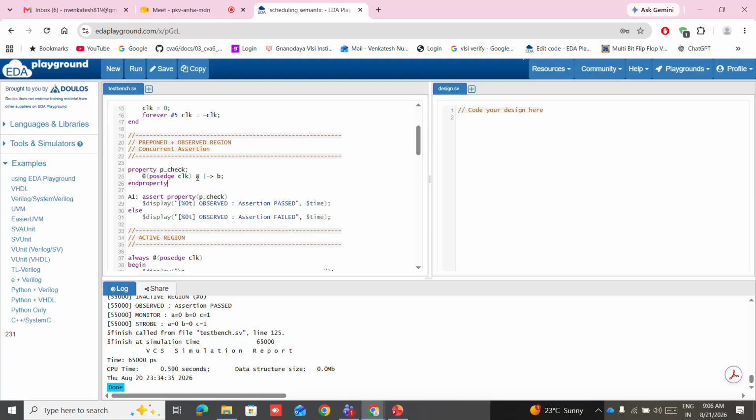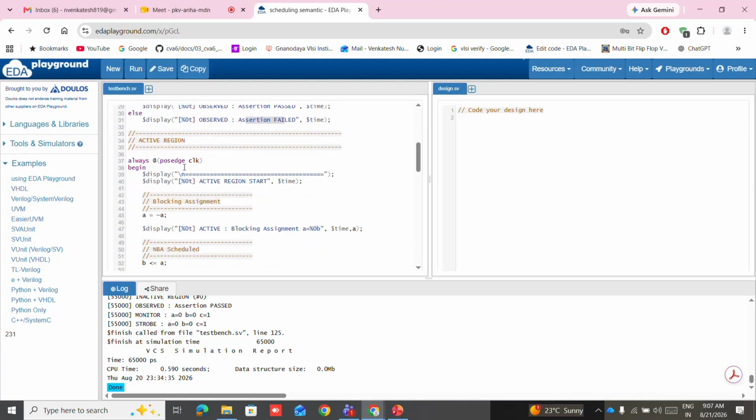A will be high after one clock edge, so B will be high. Okay. So at the same clock edge, B will be high. So that assert property, the property name is pj, and display the observed region assertion passed or failed. Okay. And then the active region. In the active region, what things are executing? The region starts, and A equal to negation of A. So this is the blocking statement.